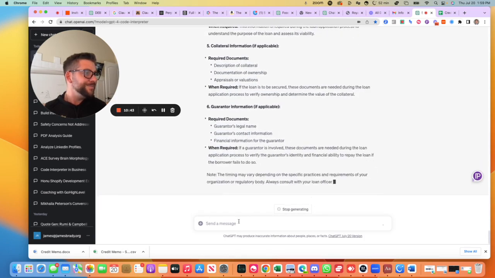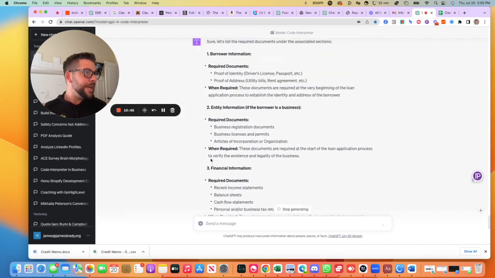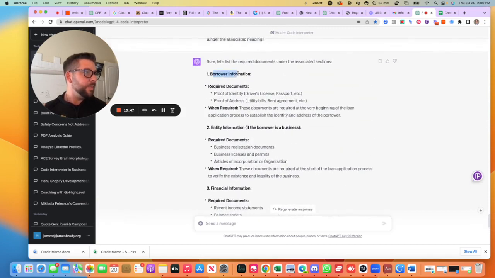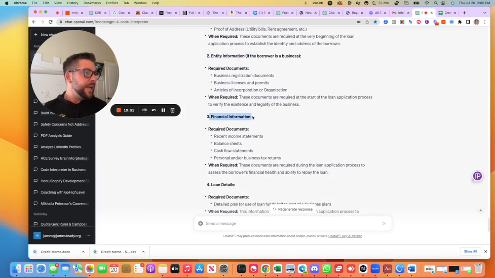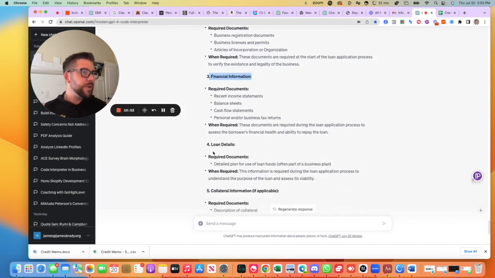There you go. Look at that. It's actually looking at the headings for each aspect of this form. Borrower information, entity information, financial information. So you could actually populate different tables and have this be filling it out. And you're like, this is overwhelming. This is complex. It is a lot of work, but you break it down into pieces and you can do it.